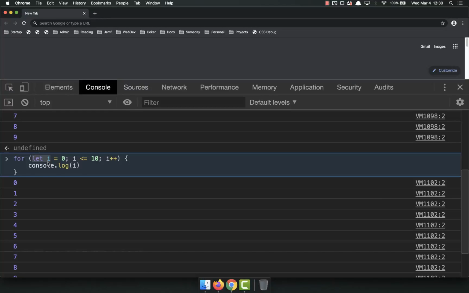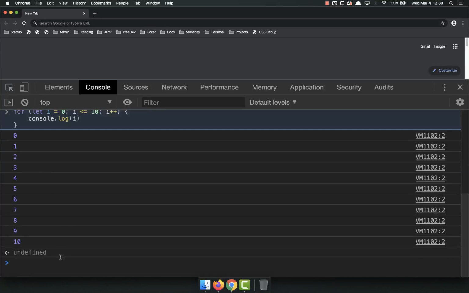Hopefully you remember scope from your previous classes. If not, don't worry about it. We're going to talk about it later in an upcoming video. That's something that's very important in the concept of programming.